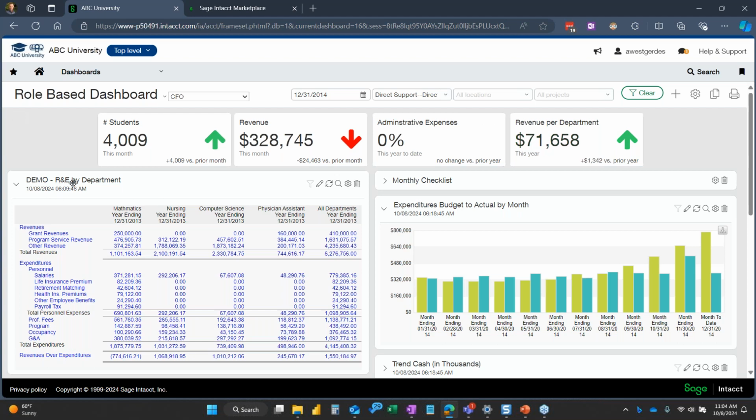So here I've got a revenue expense statement by different departments. I've got mathematics, nursing, computer science, physician assistants, and I've got an aggregate for all departments out here. This could be a real wide report. These are just some examples. But you'll notice every number in blue is drill down enabled.